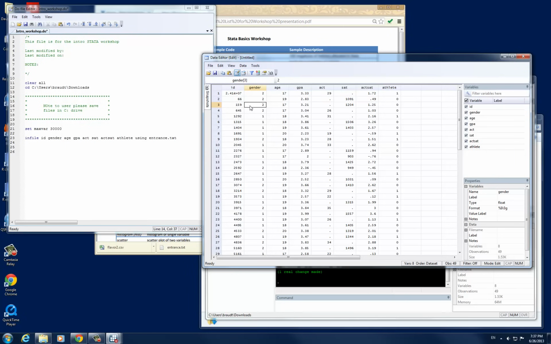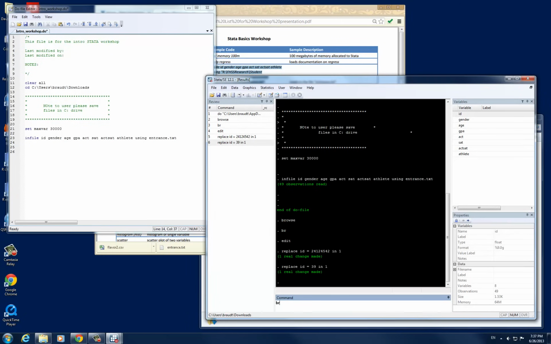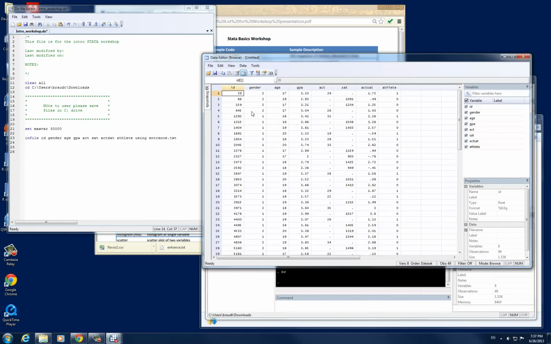I personally will never open up an edit window unless I am absolutely forced to. The reason being is, let's go ahead and change that back. The reason being is that if I open up a browse window, so let's go ahead and open up a browse window. If I accidentally hit my keyboard and start typing, nothing happens.